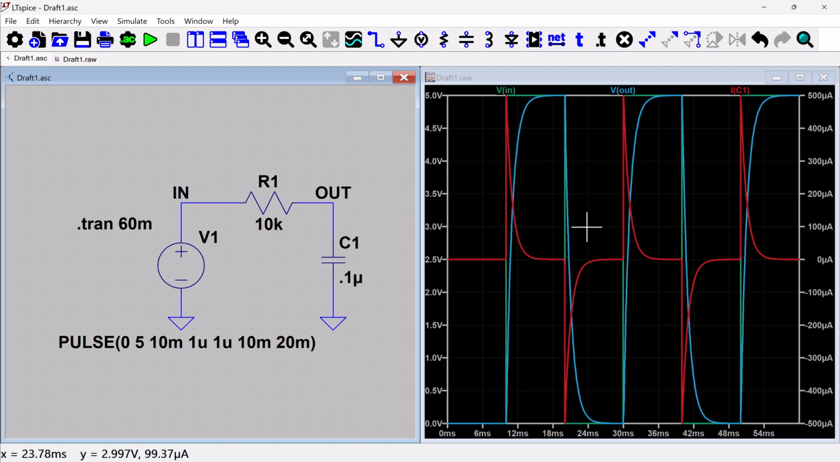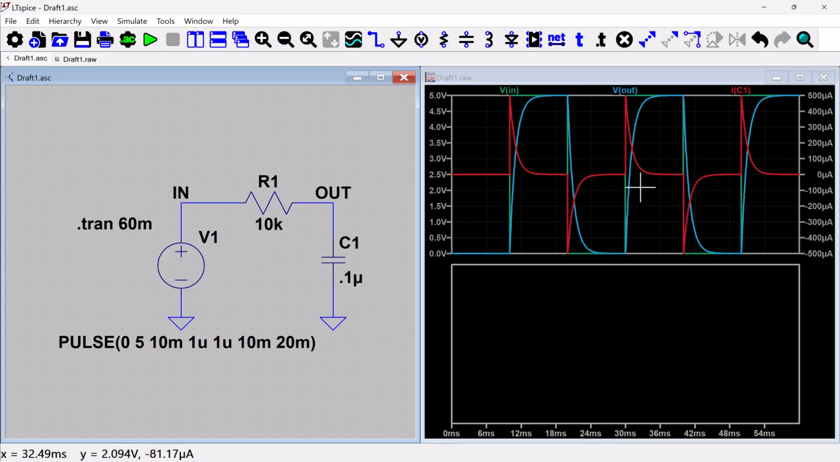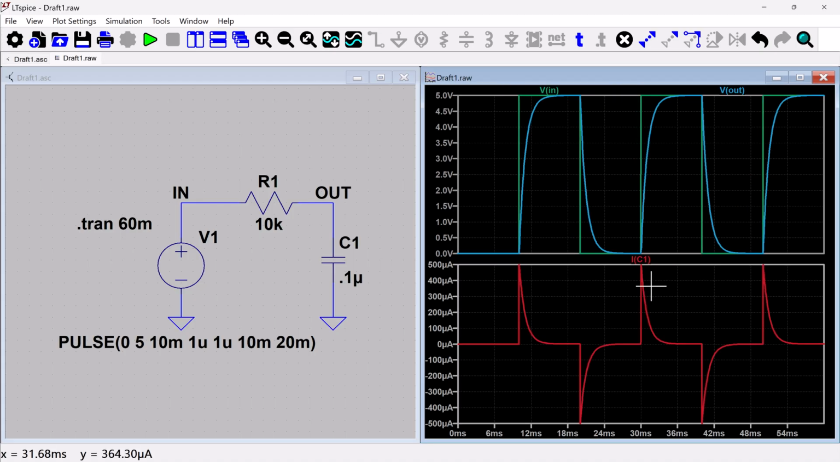I'm actually going to add a plot pane. So if I right click on the waveform, you'll get add plot pane below. And then I'm going to drag. If I just drag on the name here, this IC1, I can drag it down to this other plot pane. So that's a way that you can organize things based on what you're wanting to look at.